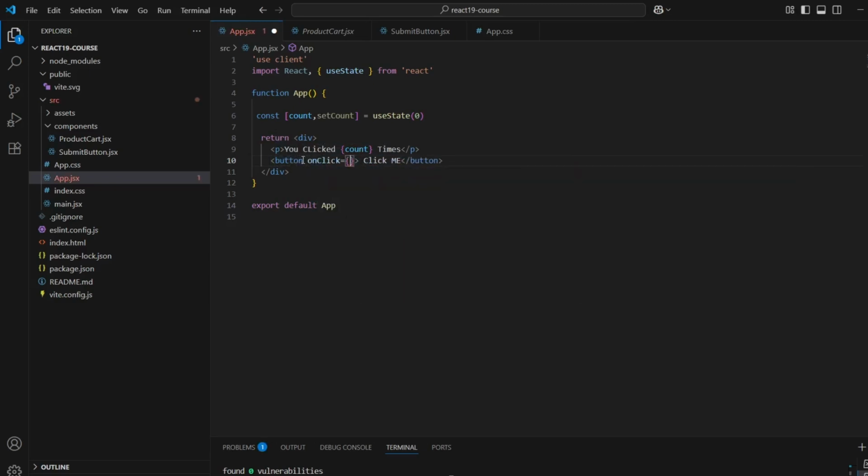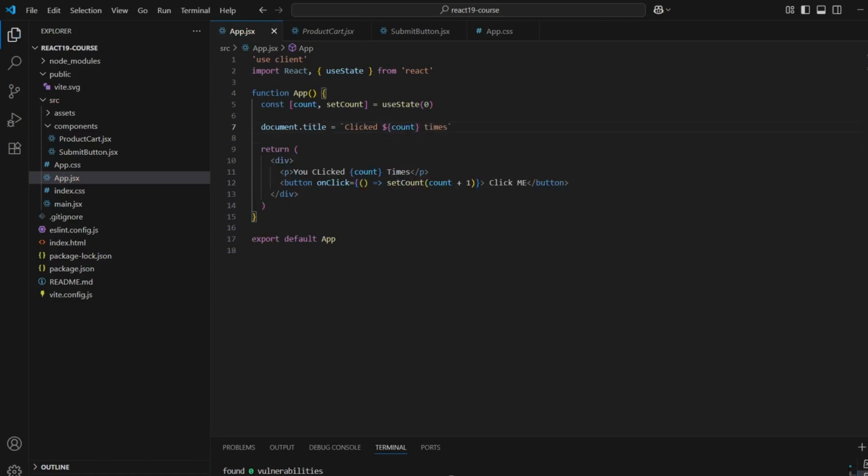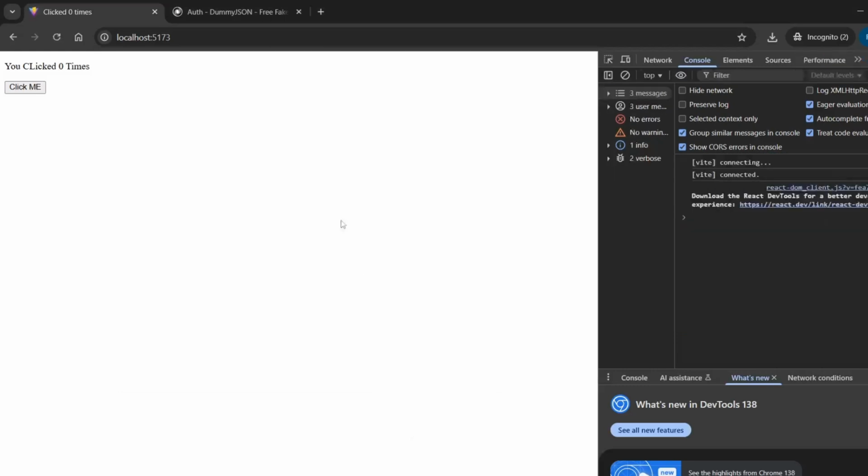So on click, an arrow function, setCount(count + 1). And whenever this count changes, I want to update the document title too. So document.title is equal to a template literal, clicked count times. Okay, now let's go to localhost and check how it is working. Refresh it. Let me remove this one. So now let's click here. So click.